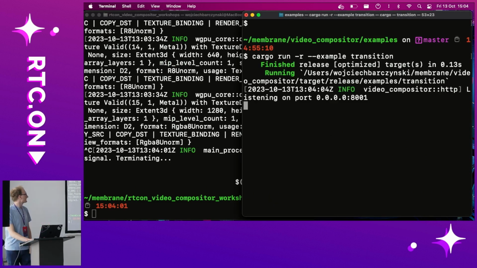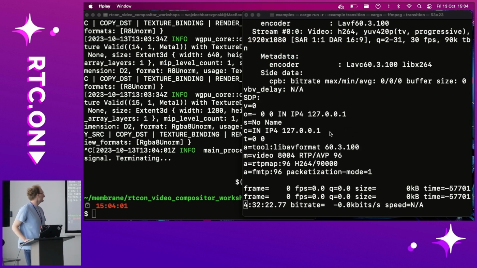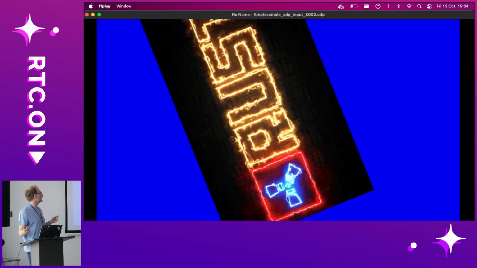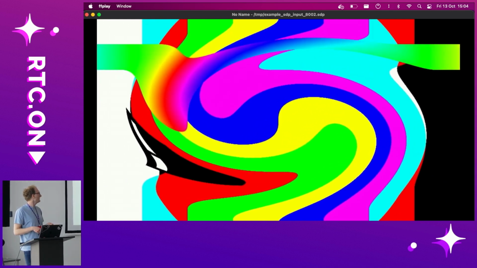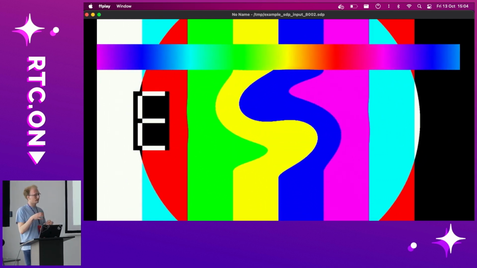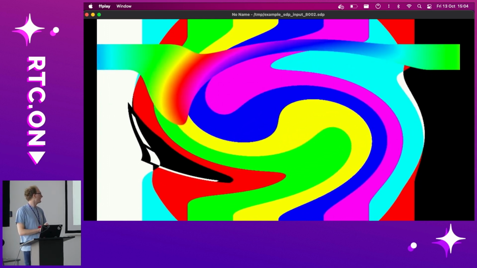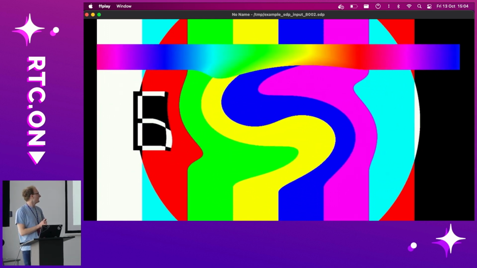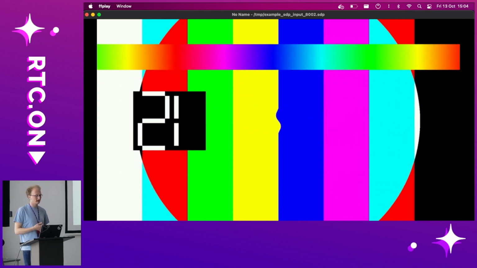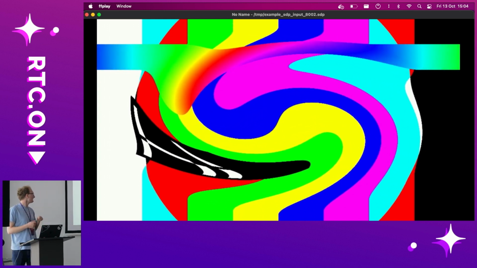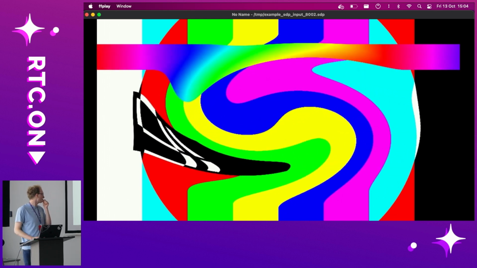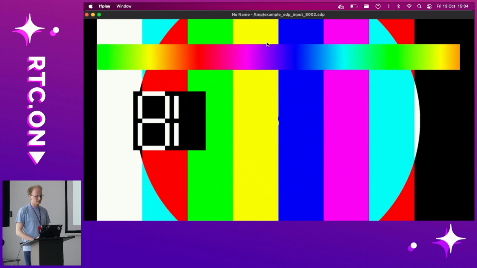As I said, it's language agnostic, because you send the stream through RTP, and the definition of what VideoCompositor should perform via HTTP. Therefore, you can use it in any language you like. And so here we see the same stuff in Rust.